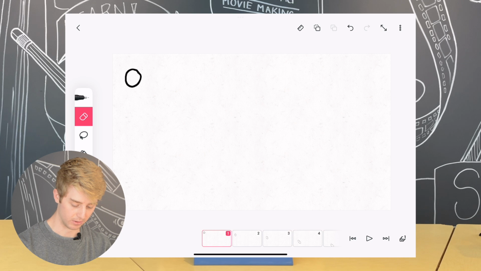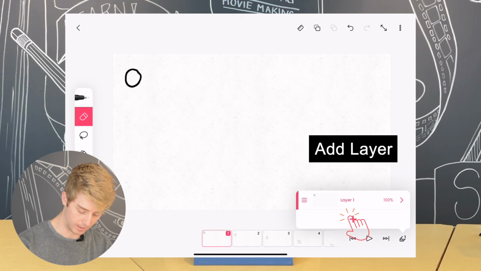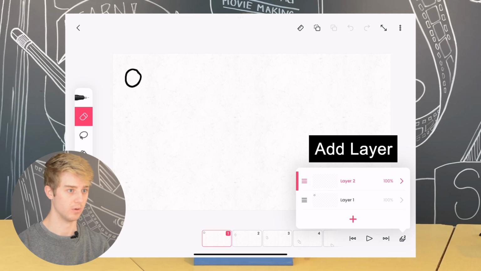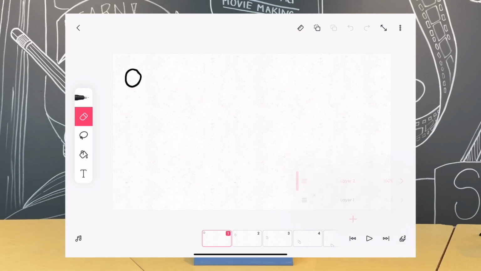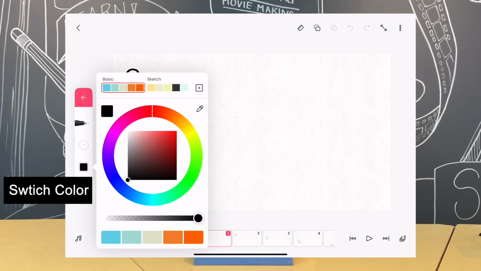So what I'm going to do is, I think I'm going to give it a hat. So I'm going to add a new layer. On this layer, if I need to erase anything, it's not going to affect the ball beneath it. So everything I'm doing is adding on to the top of it. And I think I'll do a different color. Let's do a blue hat.